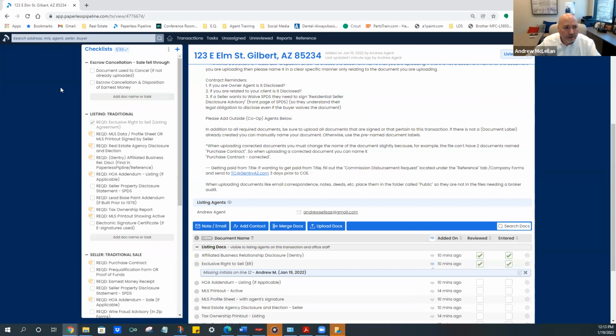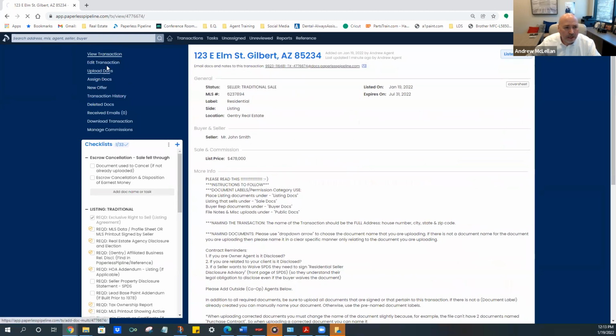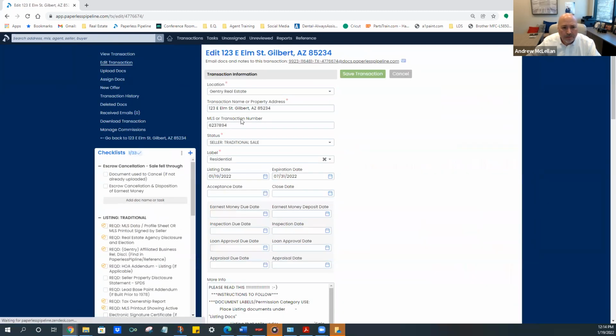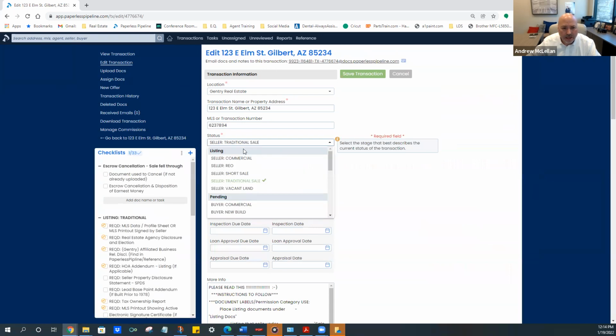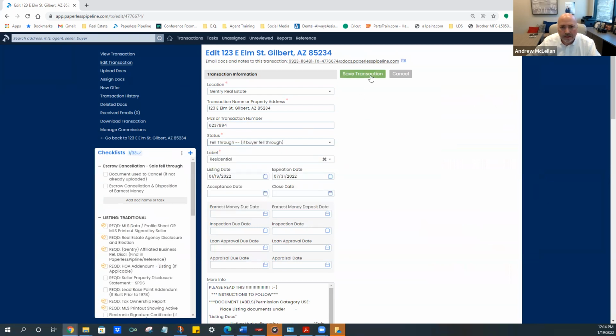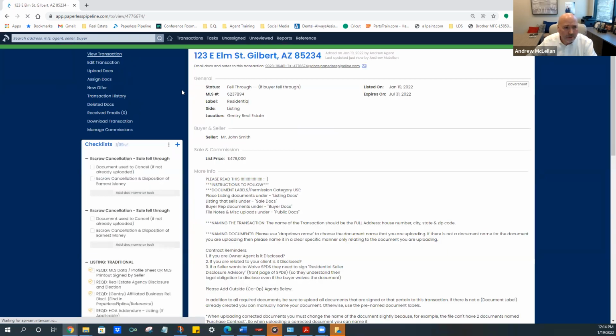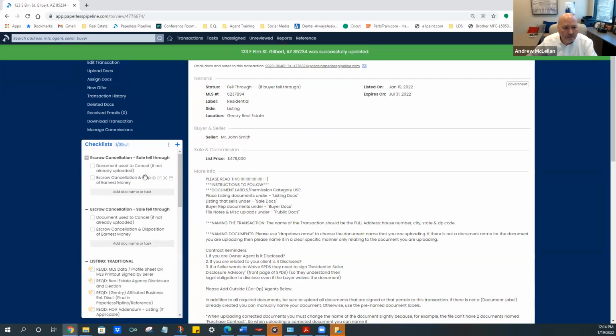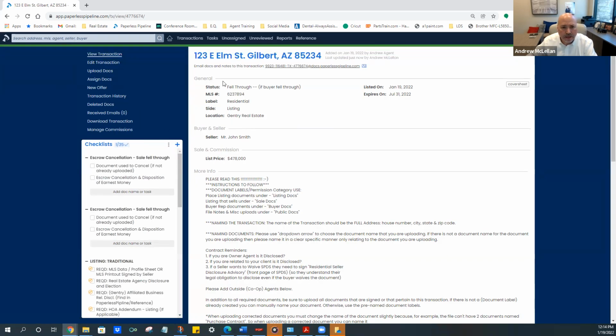Okay. I'm going to go up and edit the transaction as the broker. And I'm going to change the status from seller traditional sell to fell through. Okay, fell through buyer, if the buyer fell through. Okay, I'm going to save that transaction. So now the status of the transaction is fell through instead of active.